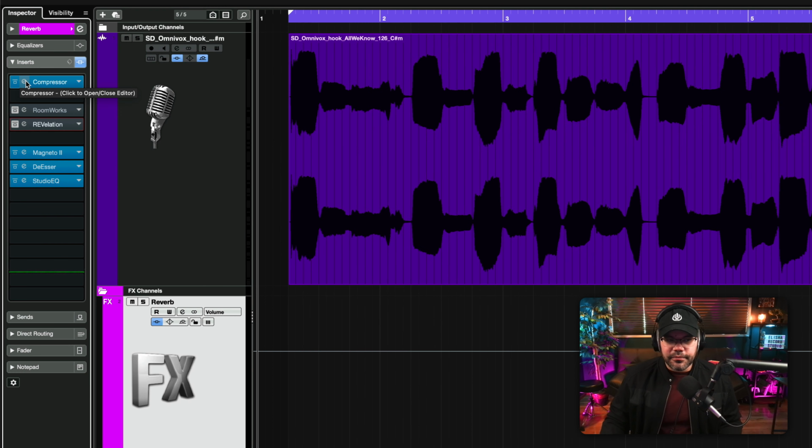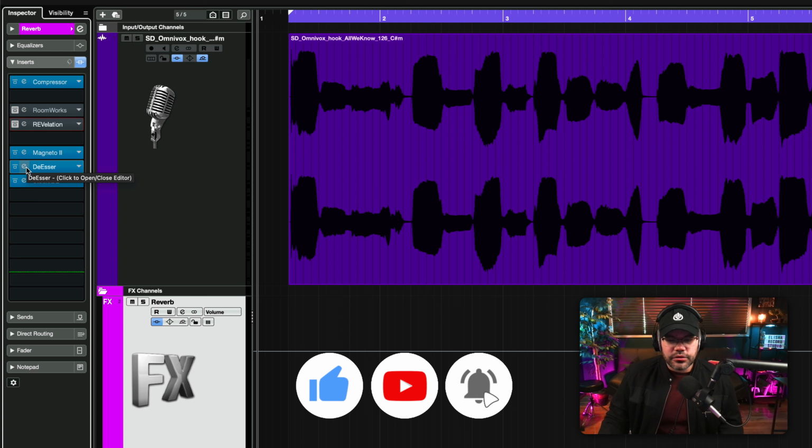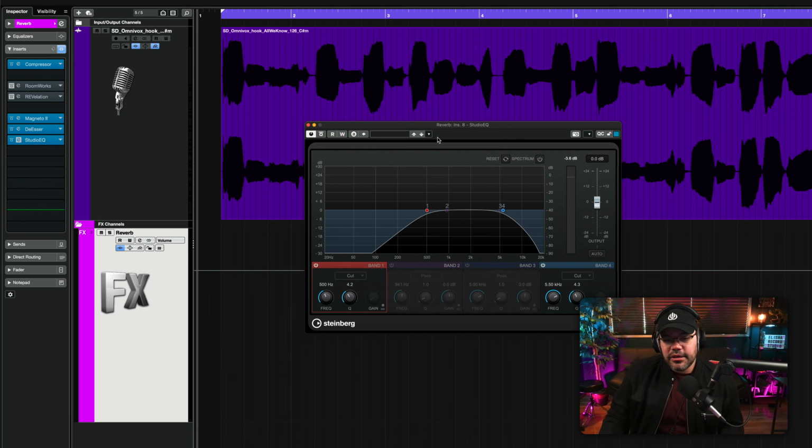And there you have it, just compression, a little bit of saturation or any other effect, a de-esser to control the S's, and EQ at the end just to control the shape of it.